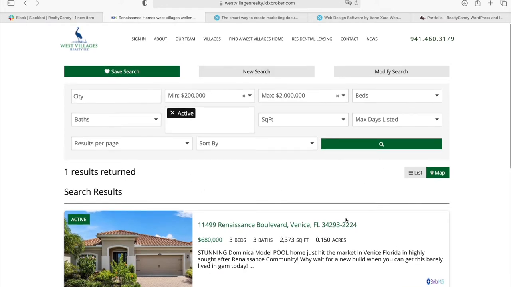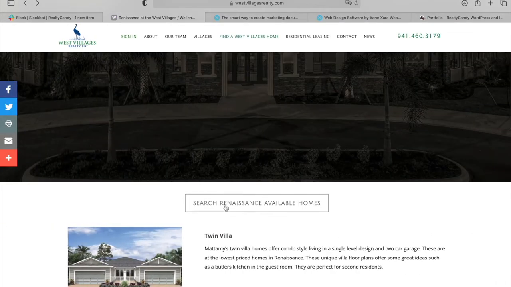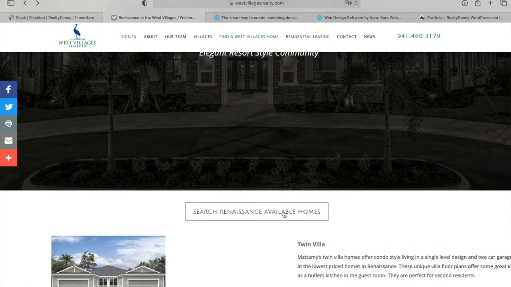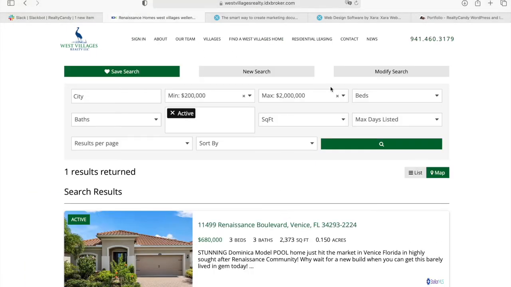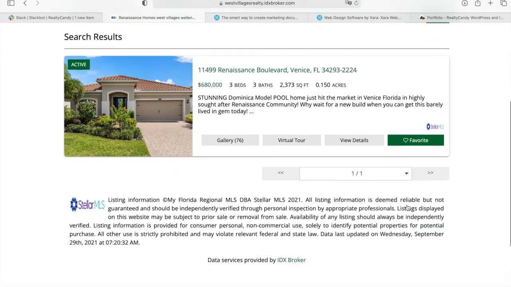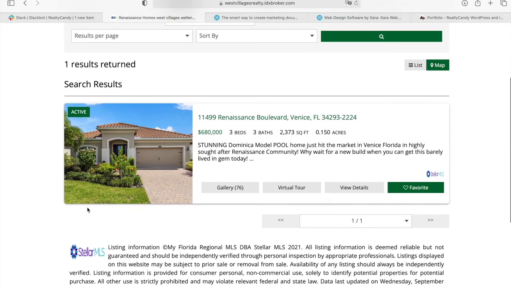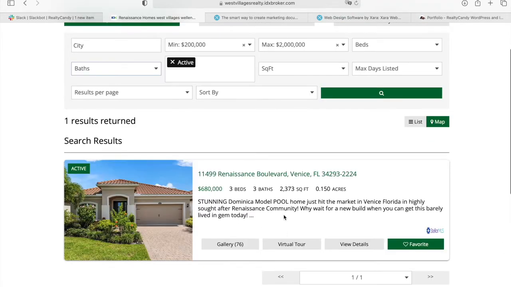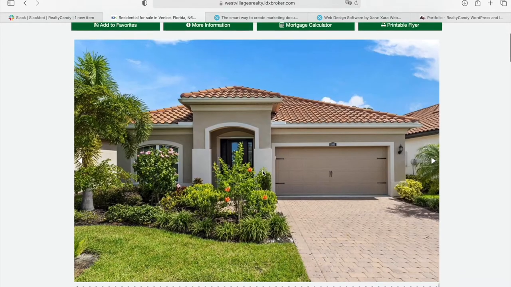So here it is already adding some search criteria because we were searching for homes in the Renaissance at West Villages. And it added some sort of price interval, but it is possible for people to change it and add more criteria here. So in this case, it's only this property that's available. And this is one of the results page templates that we offer. This is one of our details templates.